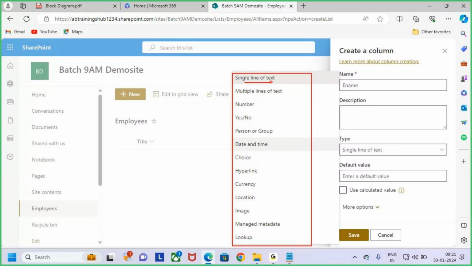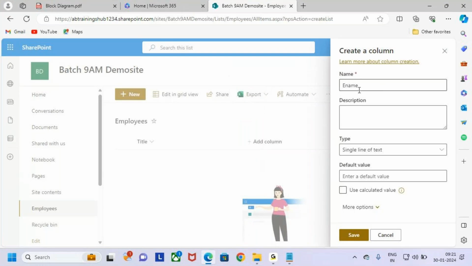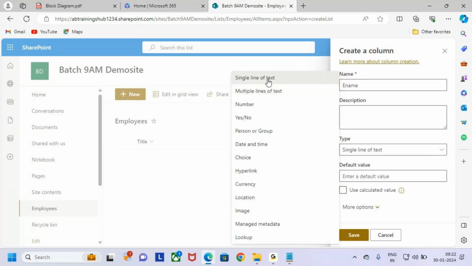Single line of text is used to insert string values, then multi-line text, number, yes or no, person or group columns, date and time columns, choice columns, hyperlink column, currency column, location column, image columns. Like this, I have multiple data types, so you need to use the proper data type. Into the employee name column, I want to insert string values. To insert string values, the data type I'm going to select here is single line of text.